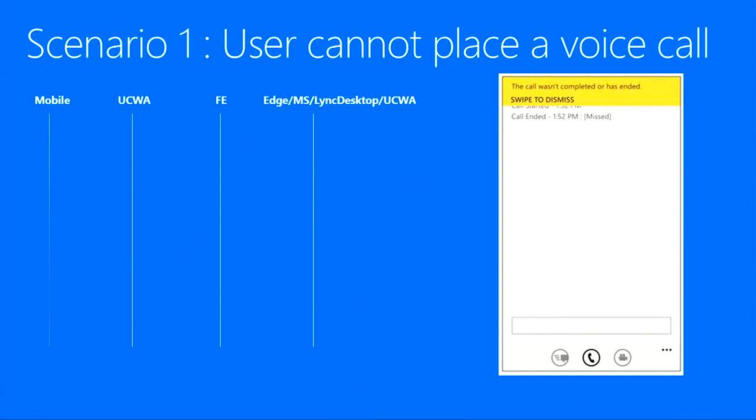going by the scenario analysis, it didn't matter if the mobile user is calling another mobile user, or calling a PSTN user, or another external user. So it doesn't matter what is there after the front end in the ladder diagram. So I have edge, mediation server, Lync desktop, UCIVA, anything. It doesn't matter. It would be flowing in this direction.